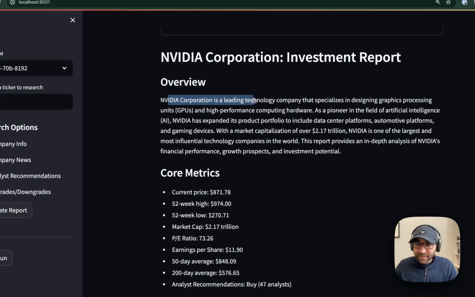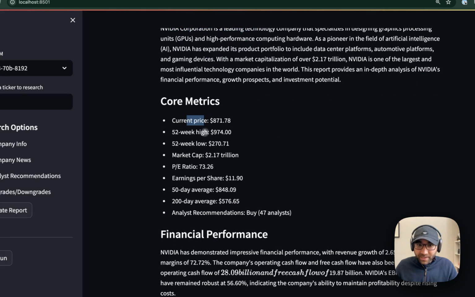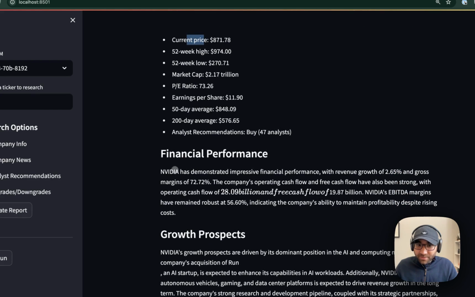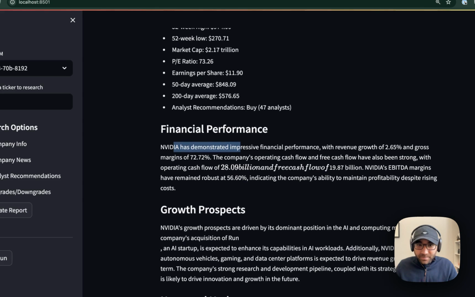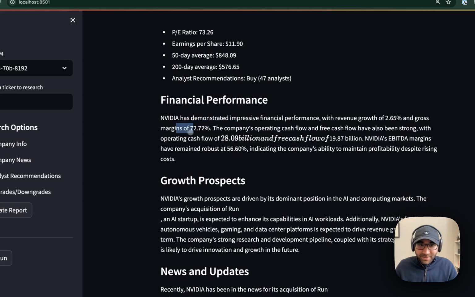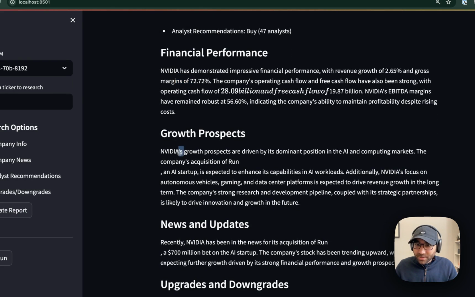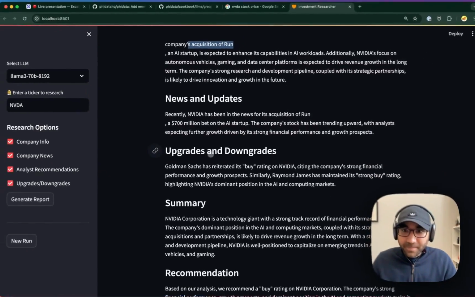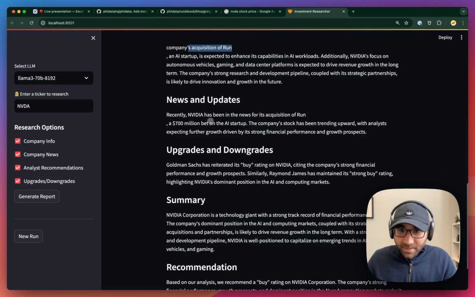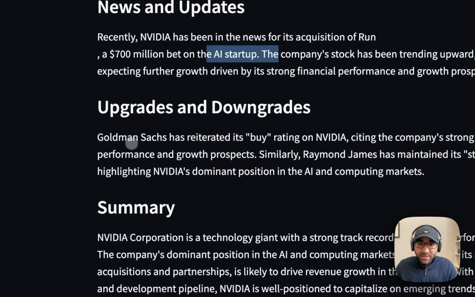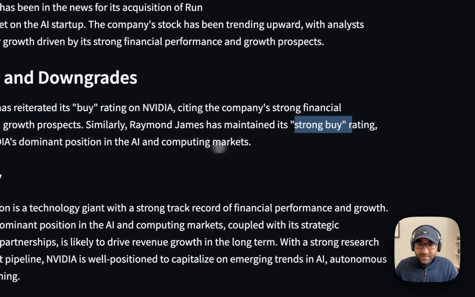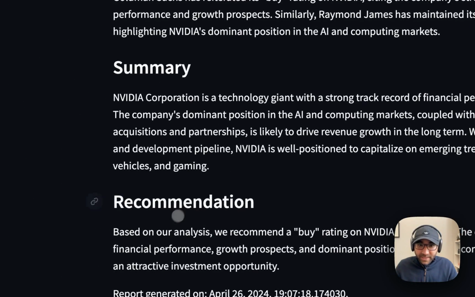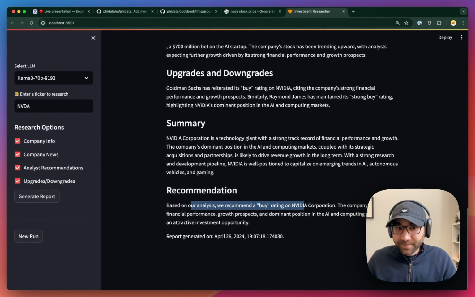For NVIDIA, it generated a nice little overview, core metrics for the company, talks about the financial performance. Oh, those are high gross margins. Talks about the growth prospects, the current acquisition of Run the AI startup, and then talks about the news, upgrades and downgrades, is telling us that Goldman Sachs has reiterated its buy, gives us a summary and a recommendation.